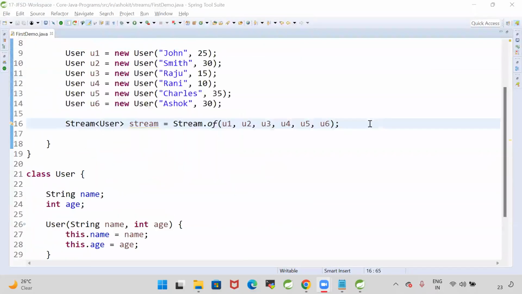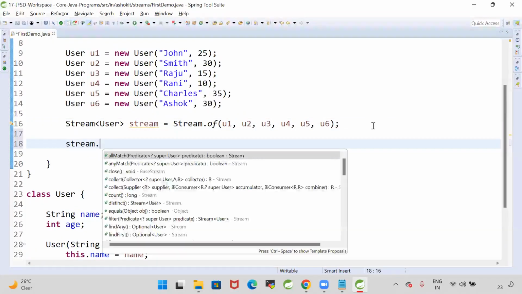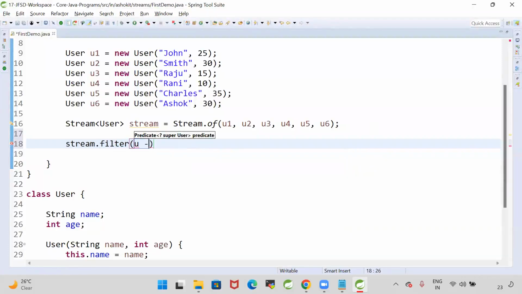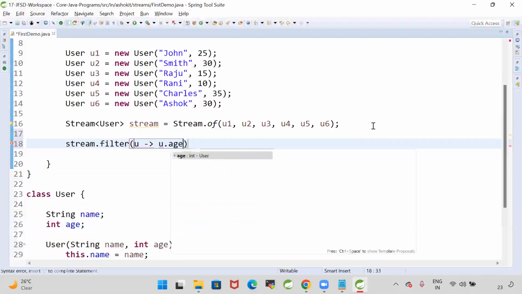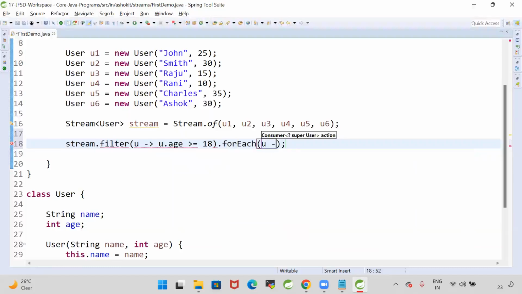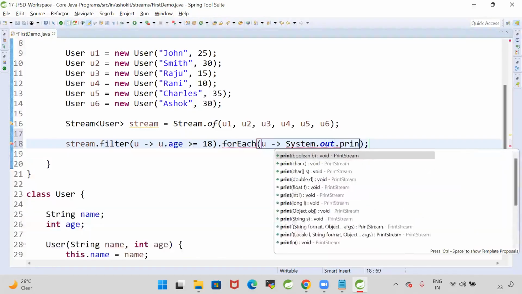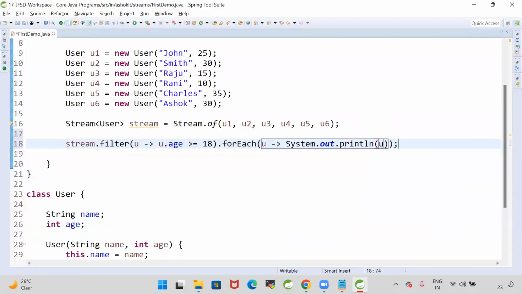Simple, right? Already we created a stream with the objects. Now we are going to use stream.filter of user.age greater than or equal to 18, .forEach of user, System.out.println of user. That's it.